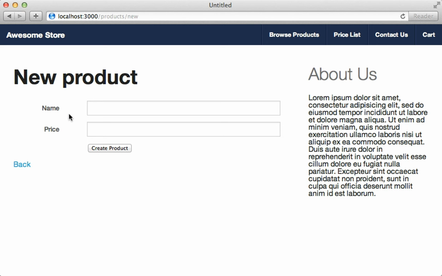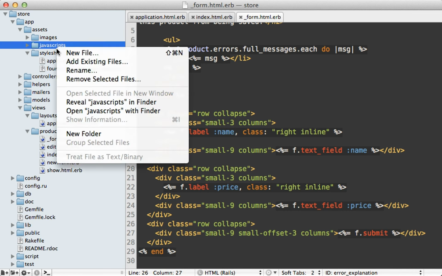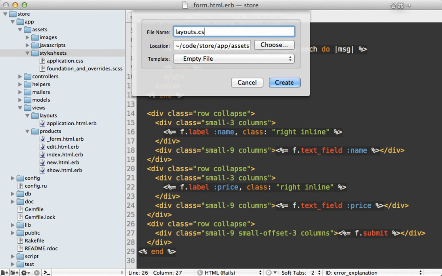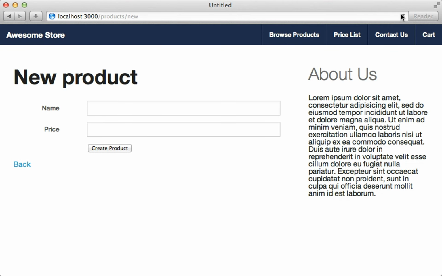big gap here between the label and the field, and that's due to us setting the gutter to such a high pixel. Now if you don't want the gutters in a grid system, you can add the collapse class to the rows, but you'll probably want to add some spacing manually then, so I'm going to do that in a new style sheet. I'll make a new file here called layout.css.scss. And I'll just say label with the right class. We'll have a padding on the right of 10 pixels. Let's try that. And reloading this page, it looks much better now.